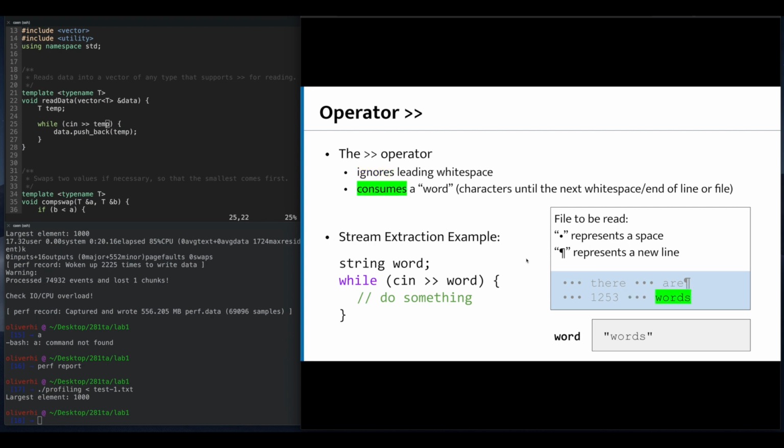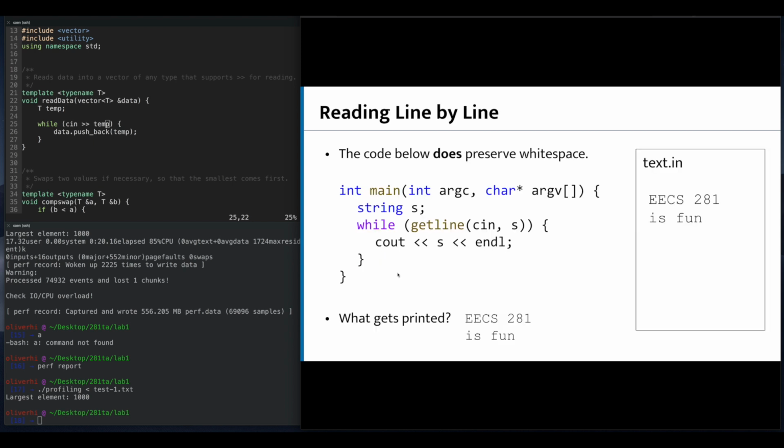Okay. So now that we've read the entire file, there's no new line here. This is false, so this loop terminates and your program continues. This does preserve white space. We're getting an entire line, and then getLine will stop reading into the string, which we're passing in here, when it finds a new line. Or you can provide any character.